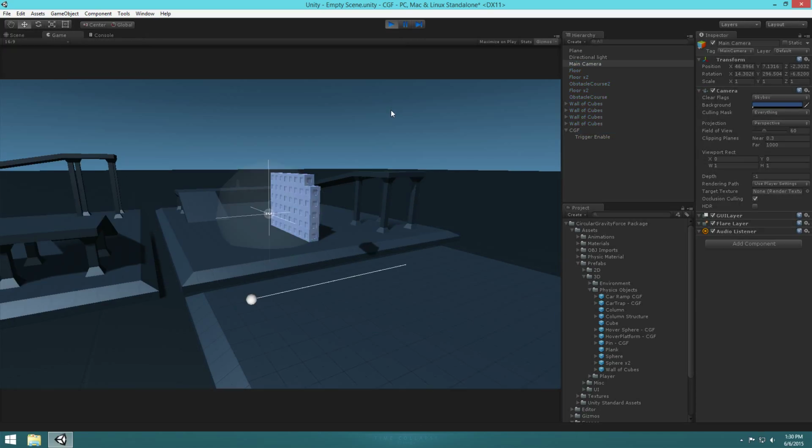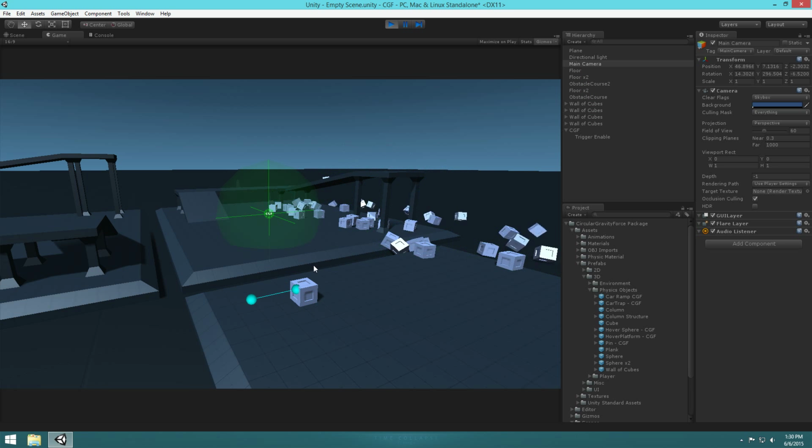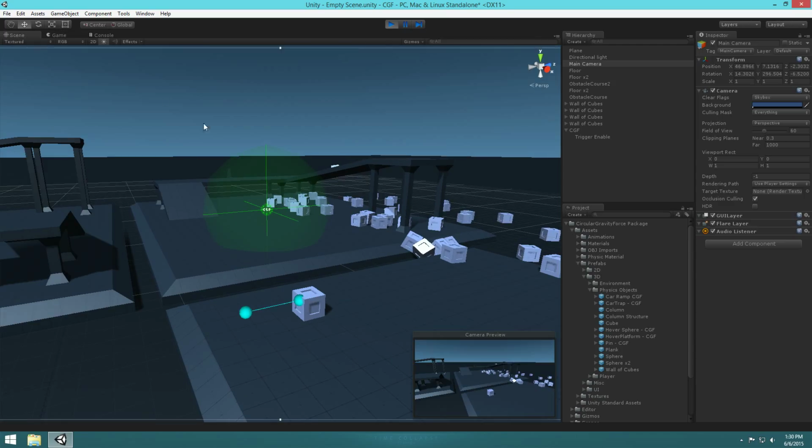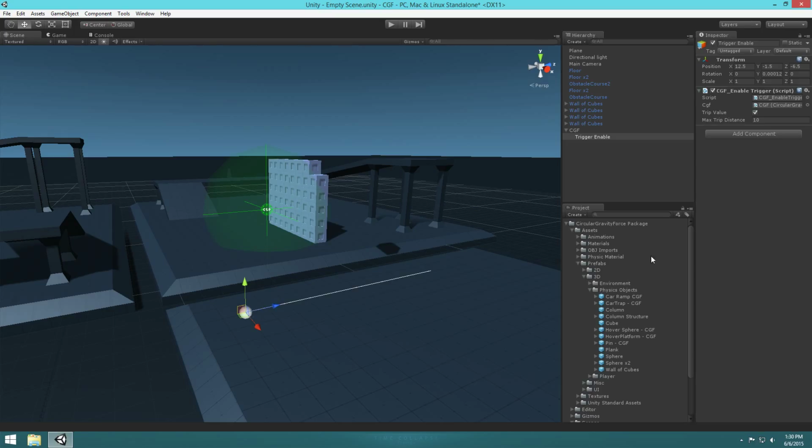Hit play. You notice once the box touches that, then it turns on the CGF. And if I go into my scene here and I click on the enable trigger and I move it up, you can see it turned off. But if it's touching it, it turns on, off, on, off, on.